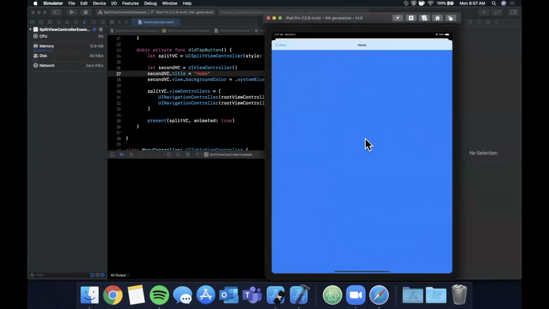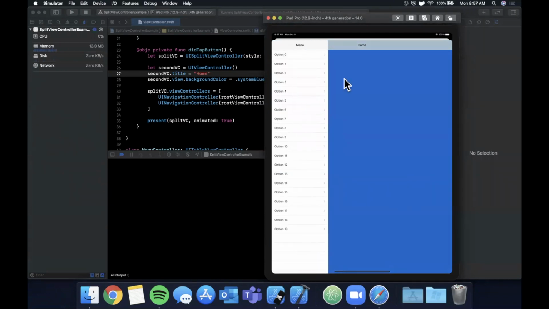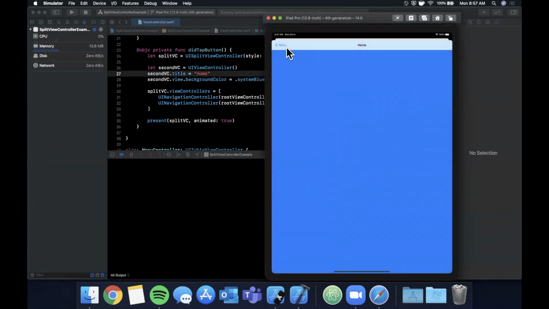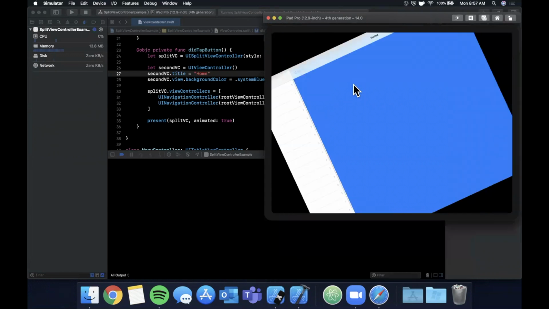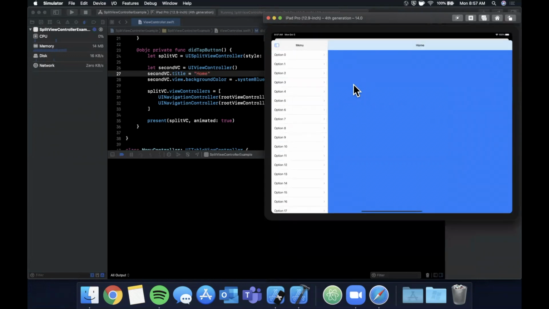And you notice if we rotate it, the left menu kind of collapses. And you can actually open it up with this button right up here. So the takeaway here is this is a much better use of screen real estate on a larger device, that being an iPad or a larger iPhone in landscape.